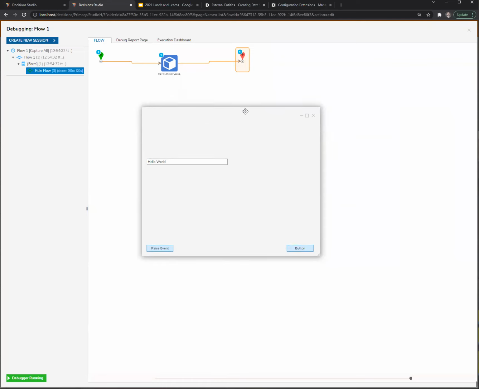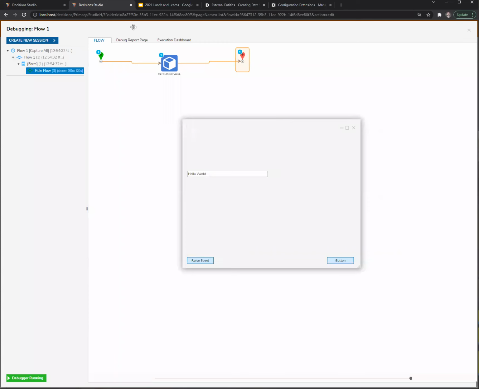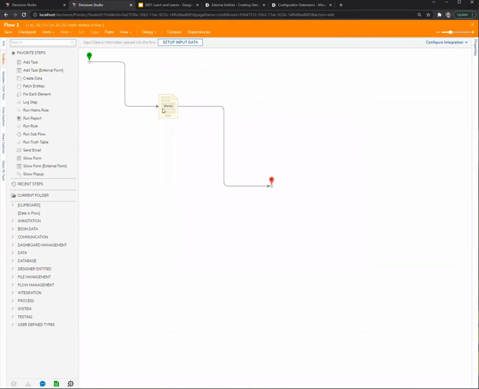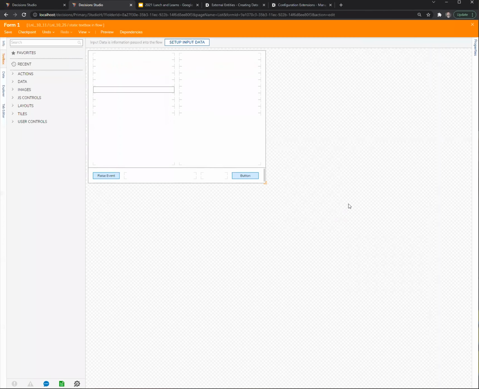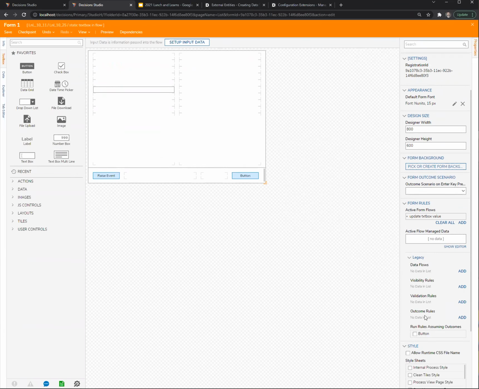For those of you that aren't on 7 yet, these active form flows are really powerful and deprecate, but don't replace, our data flows. So if you look here, this is an active form flow, and I can look at data flows, visibility rules, validation rules, and outcome rules. You can do all of those behaviors using the workflow engine inside of an active form flow in V7. And that's going to be our recommended approach going forward, as it's much easier to see what's happening.